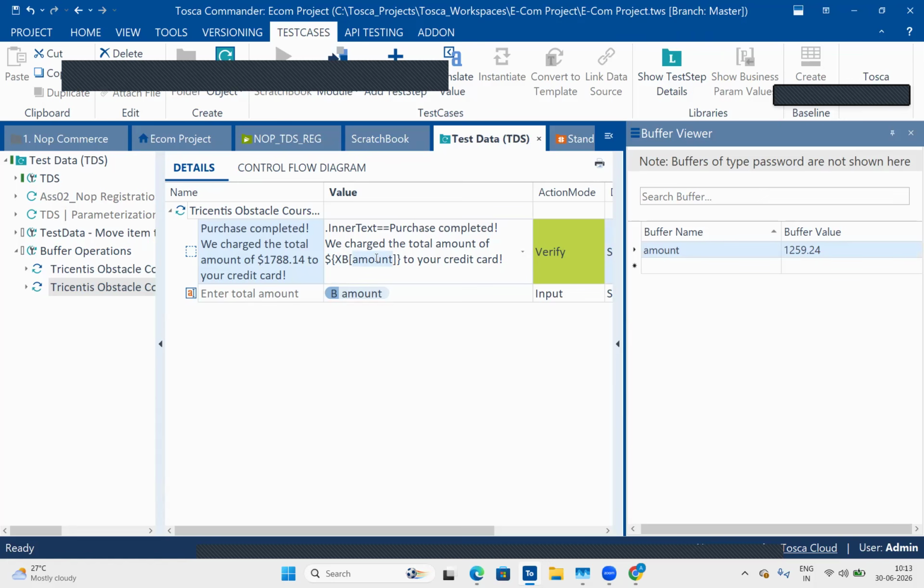So it stores that amount variable into the buffer section like this, and it enters the value here like this. You are able to see the amount variable created and the value assigned. So the value stored in the buffer, we are just passing to another field. Clear? Yep. Thanks, Anil.